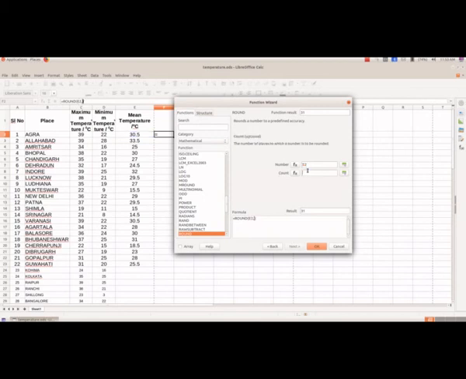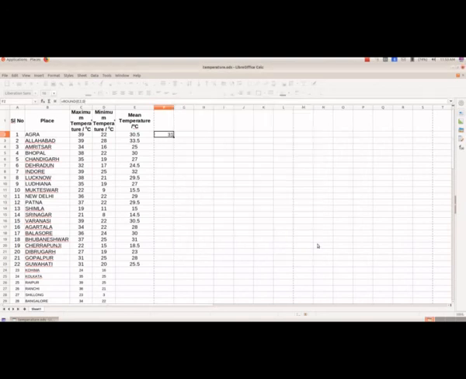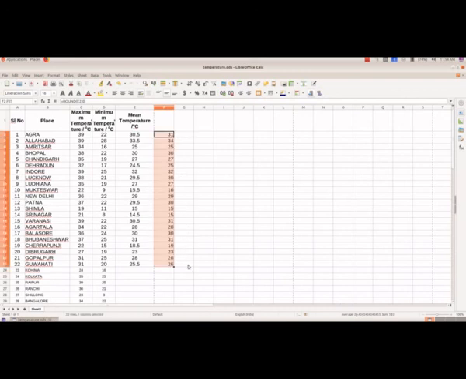Now selecting the value, here we got the value as 31. And then we can drag this, and we will get the rounded value of the other numbers also.